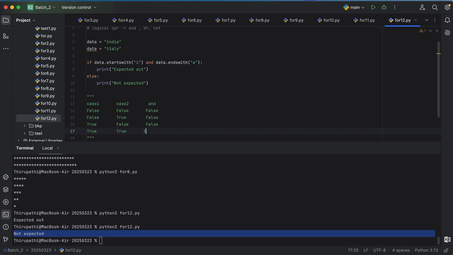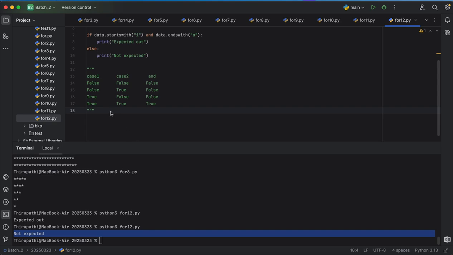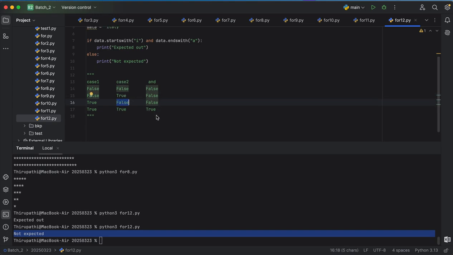If we see this table, if all are true, then only true. If even one false is there, it will be false. That you need to remember. Okay.